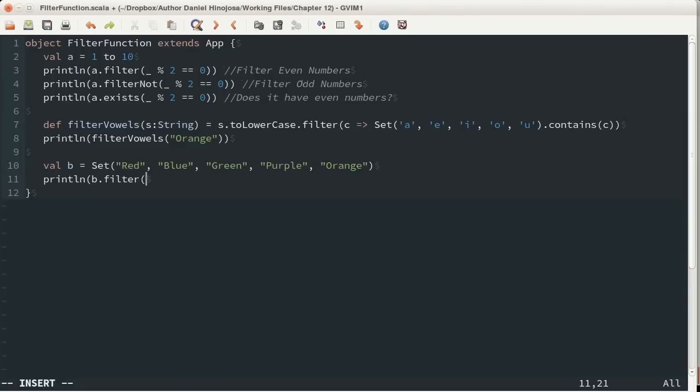Red has 1 vowel. That won't meet our predicate. Blue has 2, so that will meet our predicate. Green has 2, that'll meet our predicate, and so on. We're going to filter out the vowels. We're going to take the size of the vowels. And if the size of the vowels is greater than 1, then we want that included in our list. And it's actually very easy.